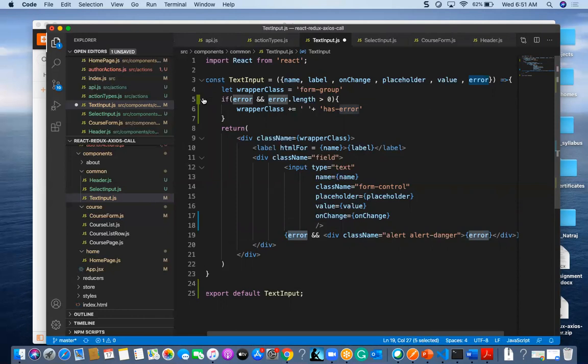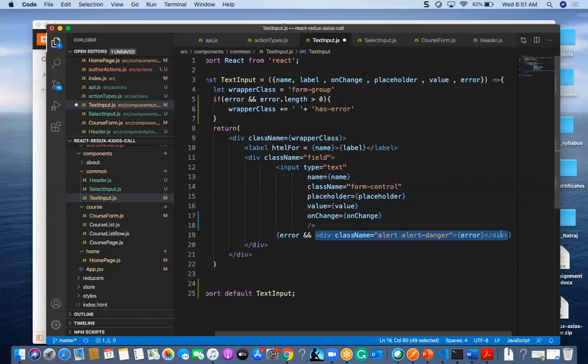What if we don't keep that? If we are not passing it, it will keep on displaying this one irrespective of the error condition. So this is like if error, it will get this error, and it should also satisfy this one. Both should be satisfied, then only will the alert danger and this error be displayed. The second condition will be there, but it won't get displayed until the error is true.